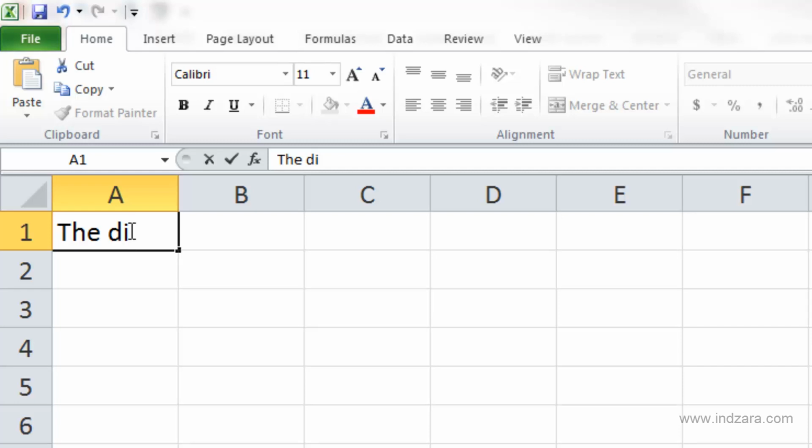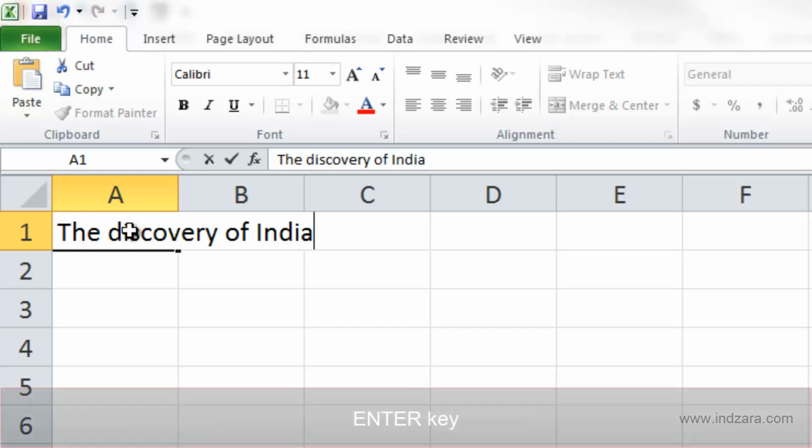And I'm still typing. As soon as I finish typing the name of the book, one thing you have to remember is that this information is still not stored in cell A1, because I'm still in the Enter mode, still typing information. I have not stored this information yet. I'm going to hit the Enter key.